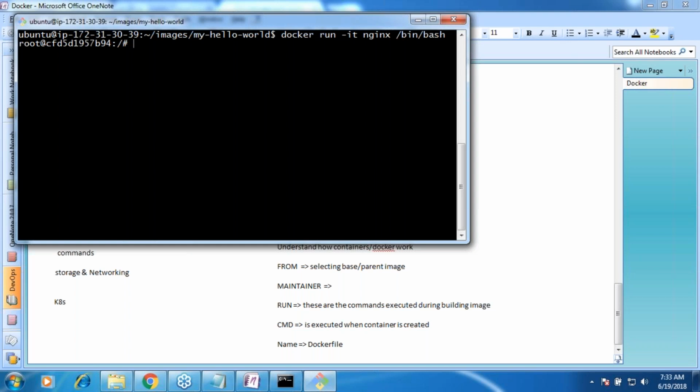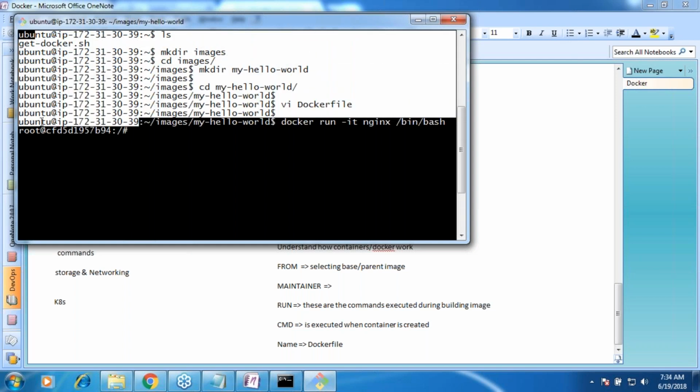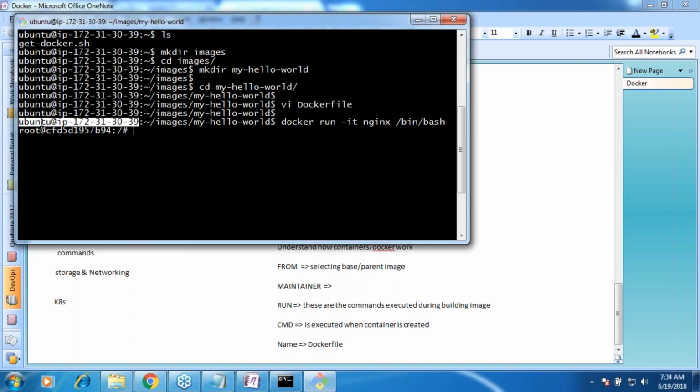Am I inside the Nginx container? How are you telling that? So here, what is it? Host name or username at the rate machine's name. After this line, what am I seeing? Root at the rate some name. So root is the username you have logged in with into your container, and whatever ID you are seeing is your container's name, right?